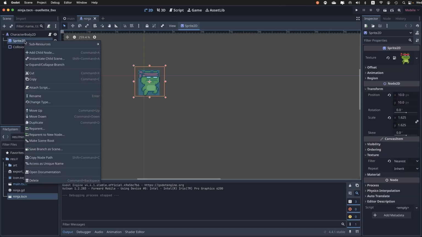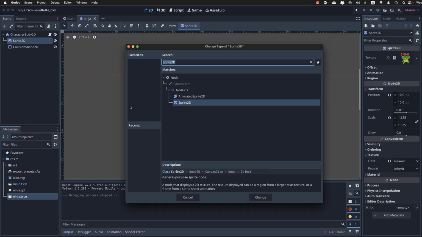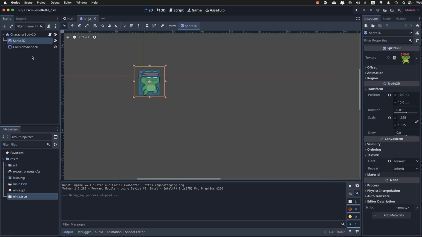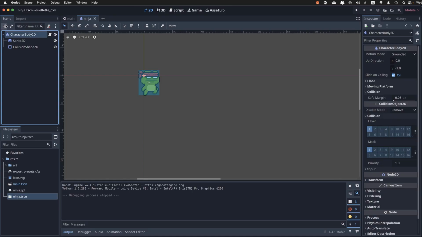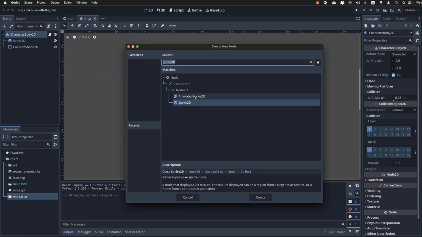I can right click and go change type right here, and I can just assign a new type, and that's probably the most direct way of doing it. I will warn you though that the name will remain the same up here. So if I chose to do it a different way, which is to just delete this and add a new animated sprite, I could do it that way too. So let me click on the parent here and actually add the animated sprite 2D.